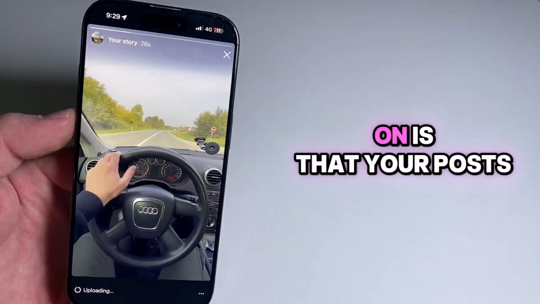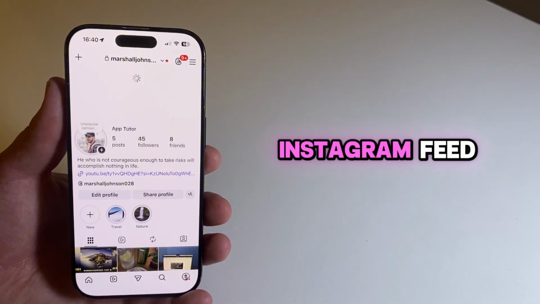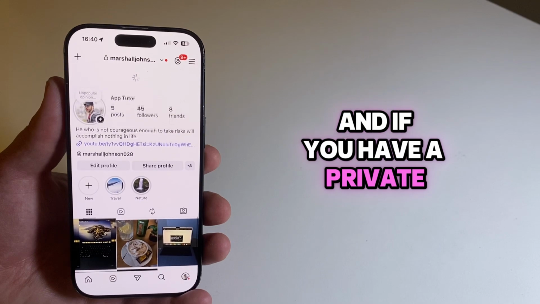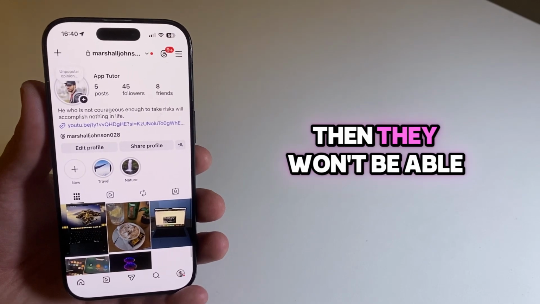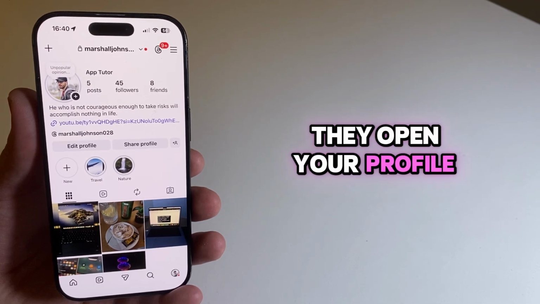What will happen from now on is that your posts, reels, and stories will stop showing up in their Instagram feed. And if you have a private Instagram account, then they won't be able to view your posts and content which you share, even if they open your profile.